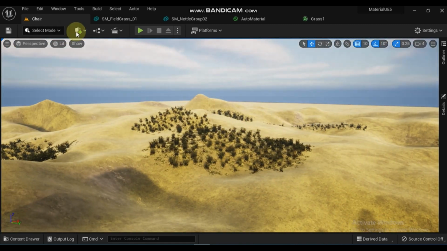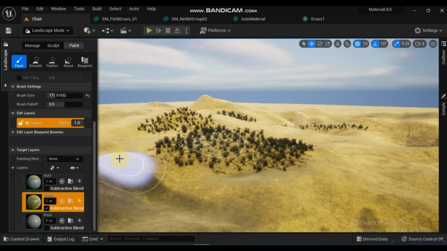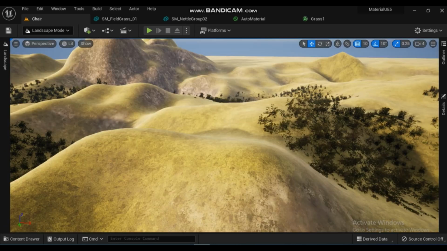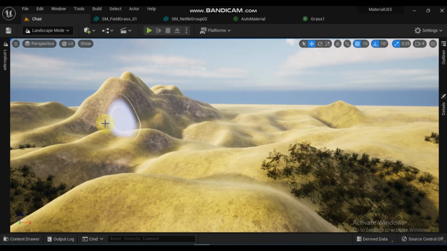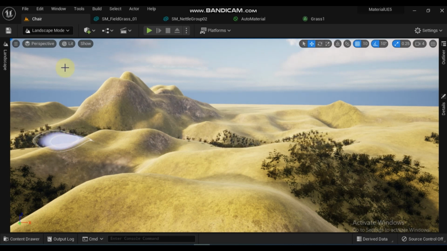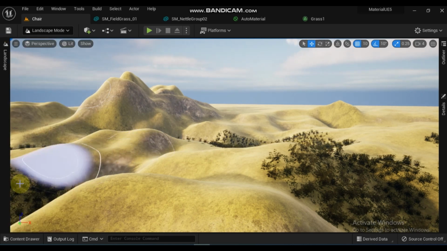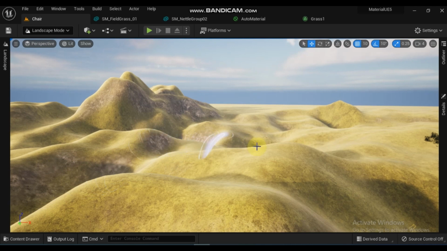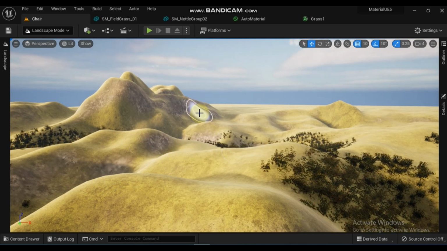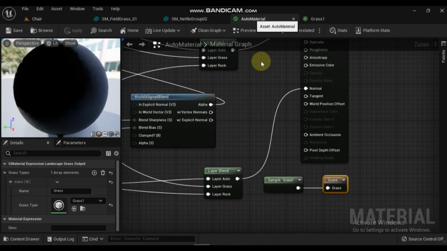One thing to note, whenever we are painting the grass layer, the grass mesh is appearing, but when we paint the auto material, the grass mesh is not appearing. So the grass mesh is limited to the grass layer, but not to the auto layer, even if the auto layer has the grass component. For this we need to add some layer blend.